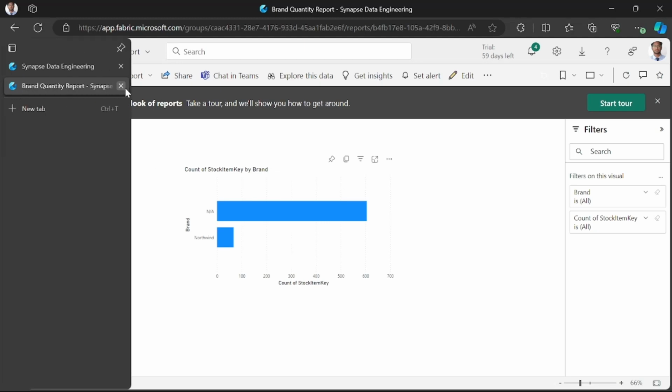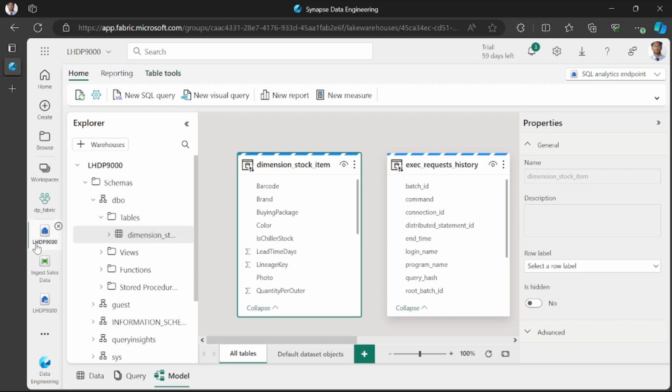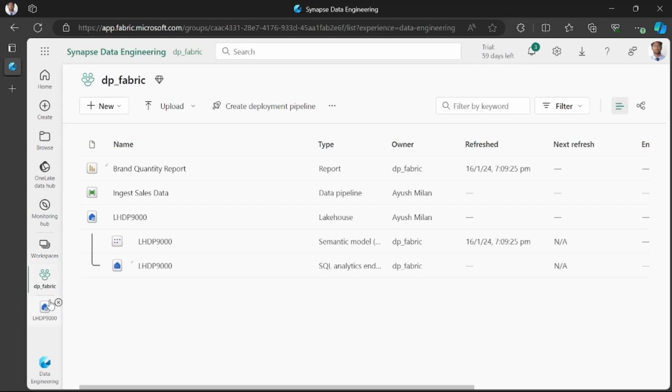For now, I'm closing this one and just opening the DP Fabric. In the DP Fabric we have the brand quantity report, some ingestion pipeline with which we ingested the data, and a lakehouse in which we have uploaded our public sales data. After the demo, just delete this workspace. It will be beneficial so that you don't have any charges occurring from Azure.